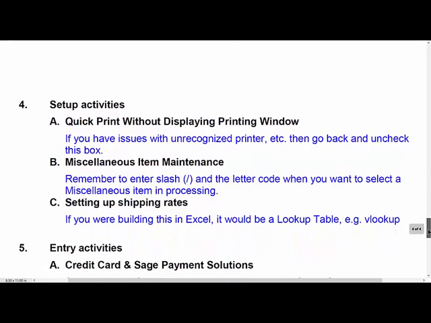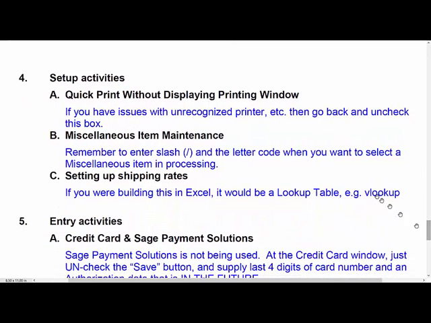Okay, so setup activities. If you haven't gone through and disabled the local printer, you want to make sure you do that before you log in so you don't have issues with printing. And when you're doing miscellaneous item maintenance, when you're actually using it, remember the slash I mentioned up earlier in the notes. You're also going to set up shipping rates, I guess, depending on, this is sort of pre-internet.